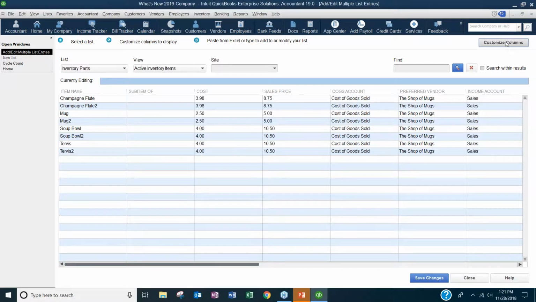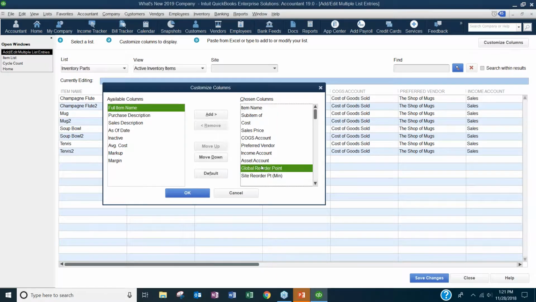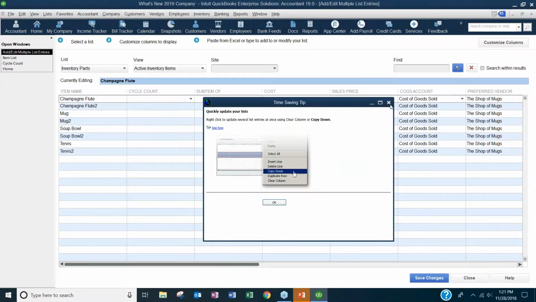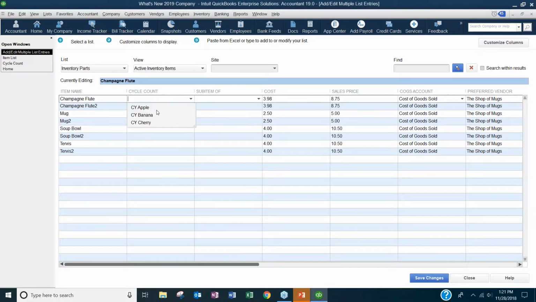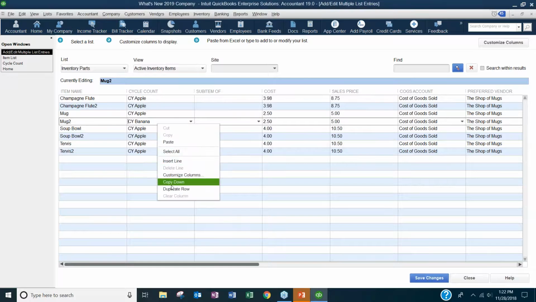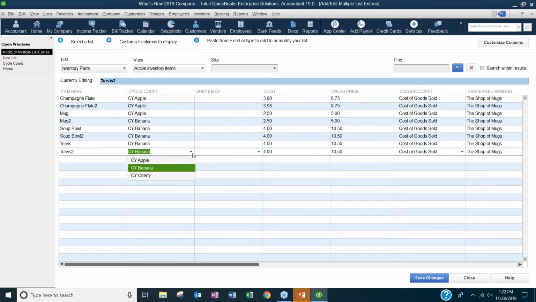So the first thing we want to do in here is I'm going to customize my columns, and I do have the cycle count already down here showing. It's just far off to the right. So I'm going to move it up next to the item name. So all I'm doing here is showing you how you can easily choose. So we're going to say CY apple for the champagne flute. Then I'm just going to copy this down so it just mass fills it in, and then we'll say CY banana, copy down, and then we'll just say the Turbis 2 gets a CY cherry. So just ways to easily fill this in if you guys are going to start to use this process.